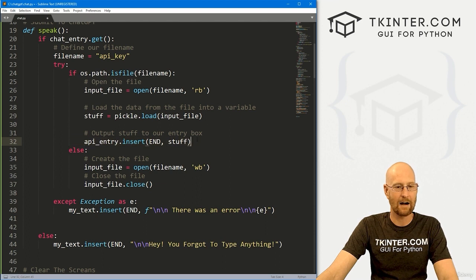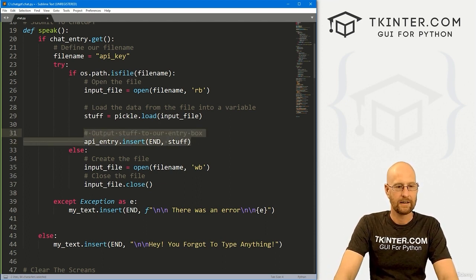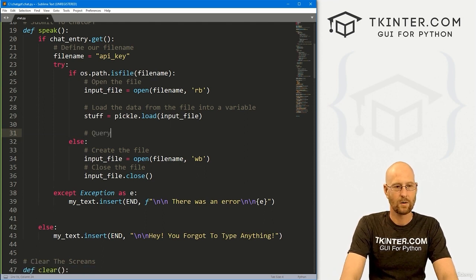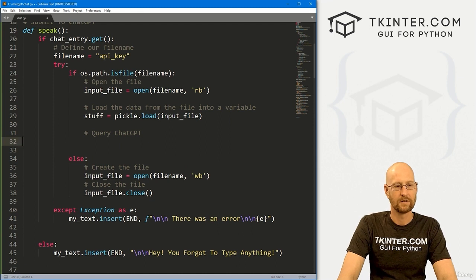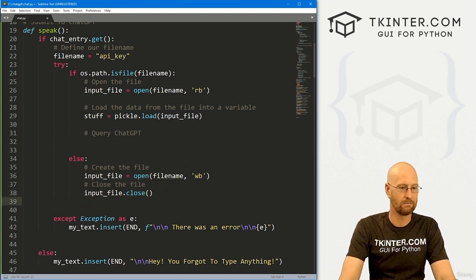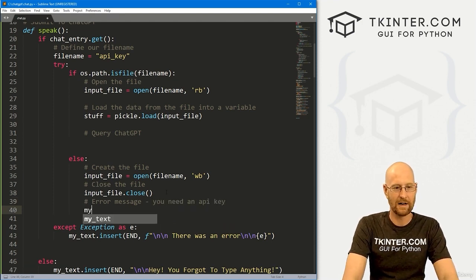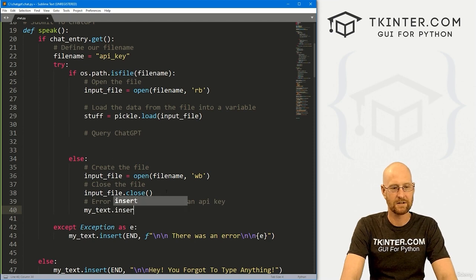But we don't really need it to output it onto the screen. What we really need to do is query ChatGPT, right? And down here, if it doesn't exist, we need to put up a little message that says, hey, you need a key. So let's say error message, you need an API key, right? So let's go my_text.insert. We want to insert on the end.